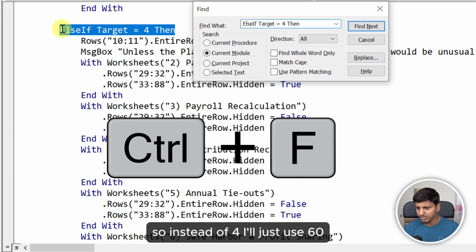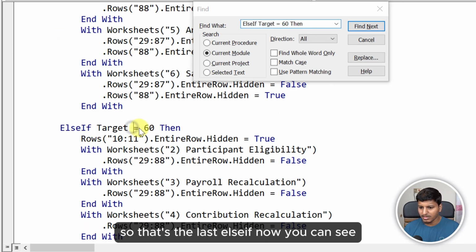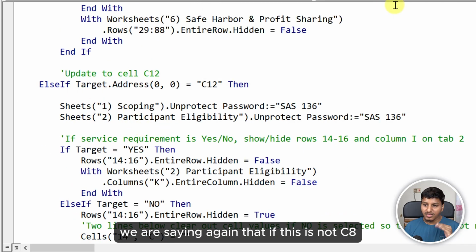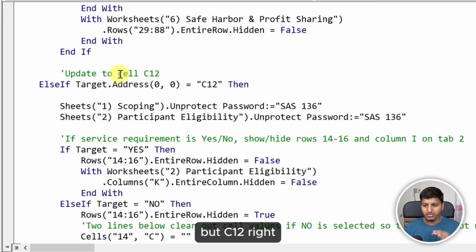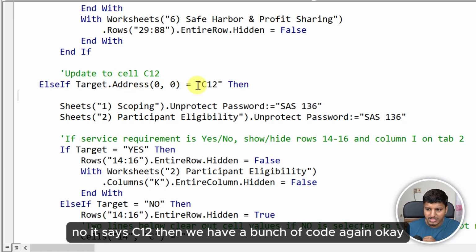So instead of 4, I'll just use 60. So that's the last else if. Now you can see we are saying again that if this is not C8 but C12, so it says target.address equals C12.